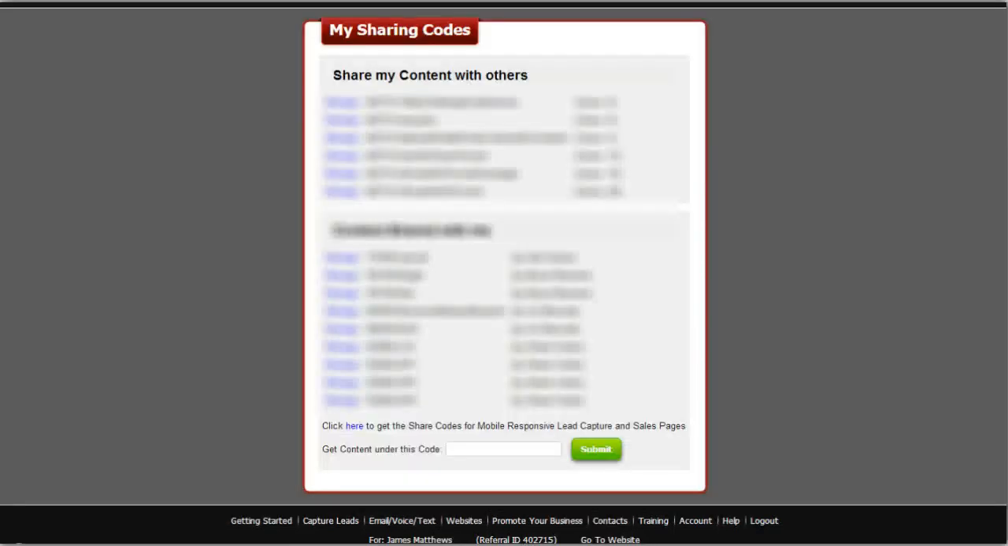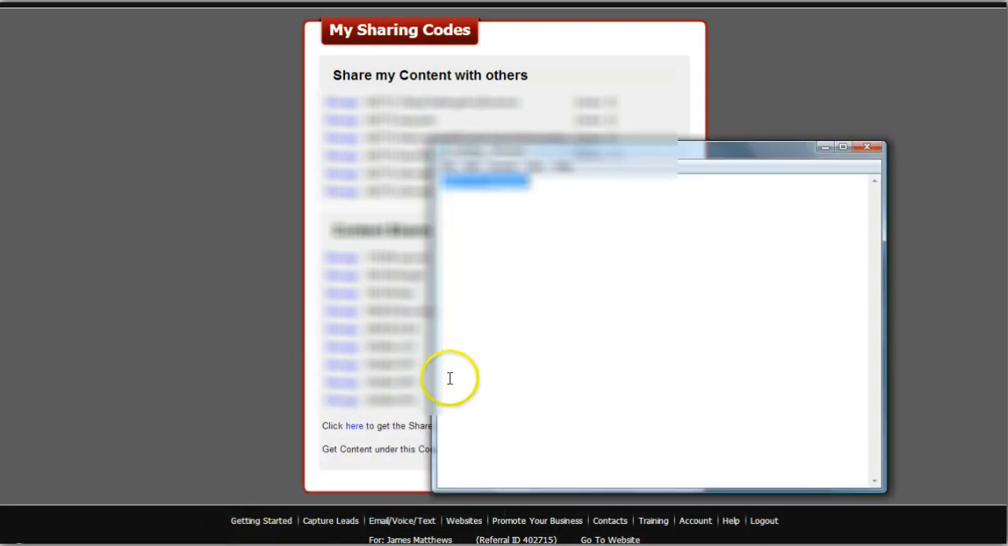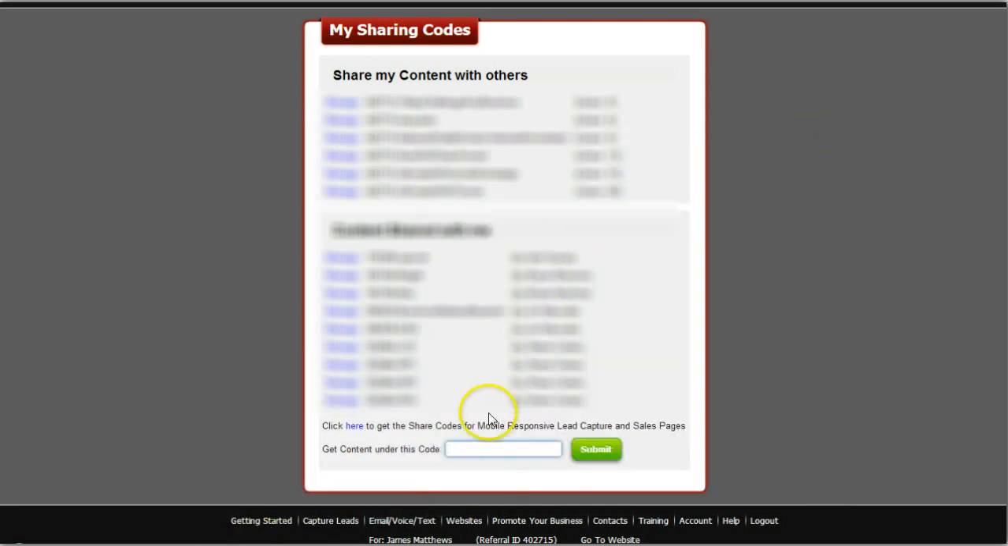When you click that, you're going to be on a page that's exactly like this right here. Now I got a lot of stuff blurred out because I don't want to confuse anybody. The only thing that you really need to be paying attention to is this right here. Get content under this code. What I want you to do in this box right here, guys, is just put in this code right here. Let me pull it up again. I had it saved, let me just paste it in here.